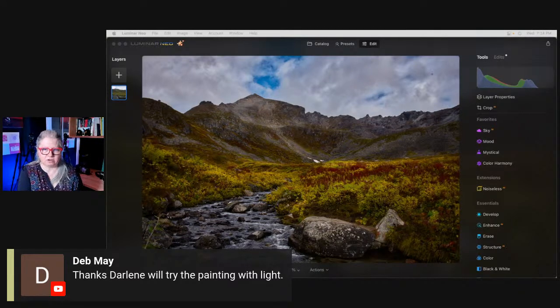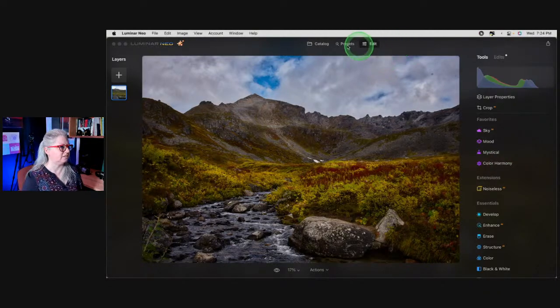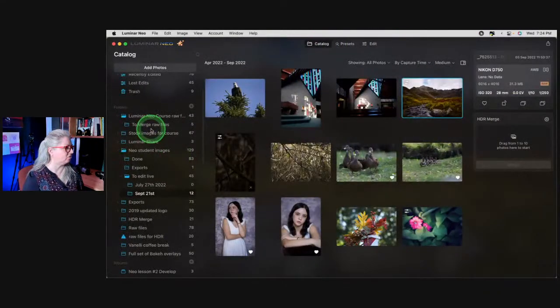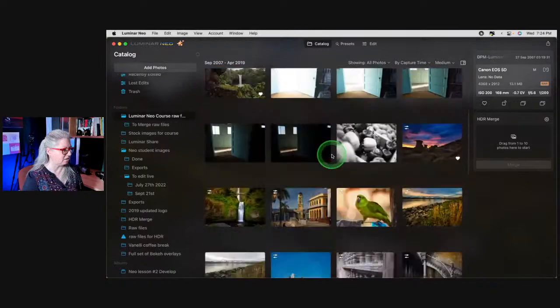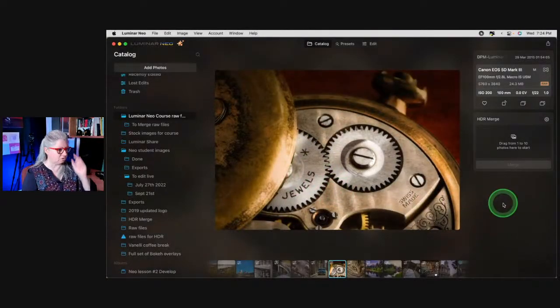You have my Luminar Neo course, right, Deb? And this is the one where I did the pocket watch and then also the boat, right? So I really brought out the highlights in the pocket watch the same way. I have that one as an example if people who do not have my course want to see it. Here's the image. Might take a minute to load it.